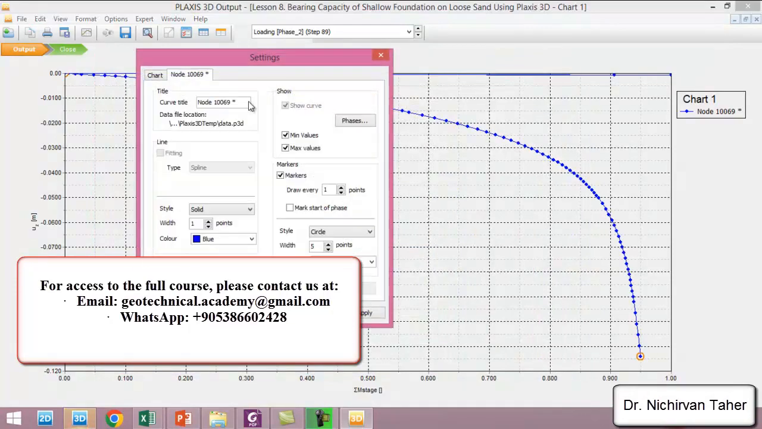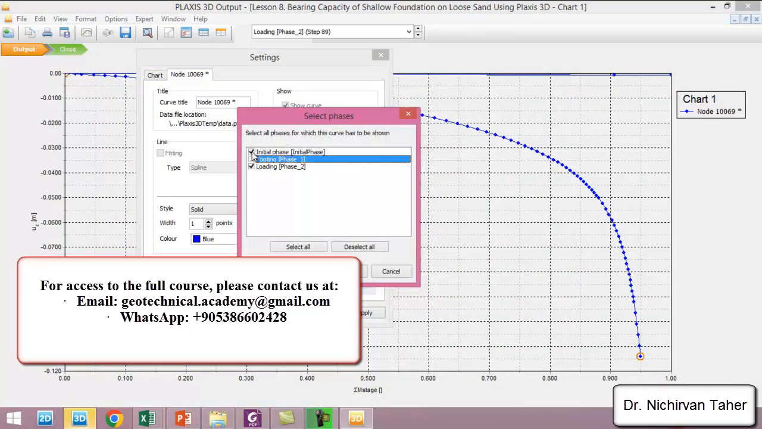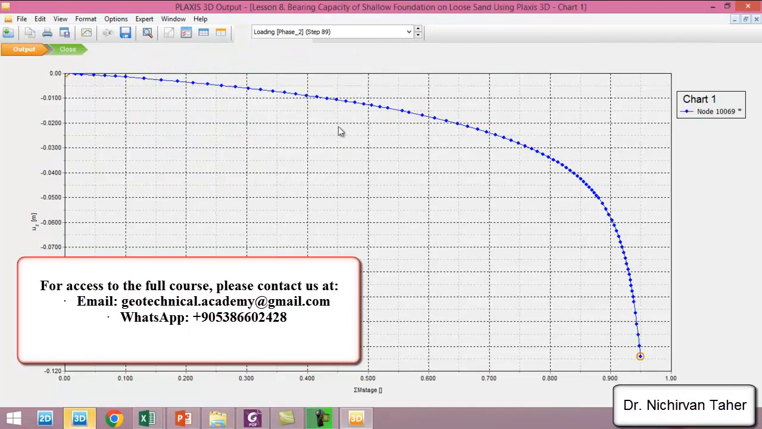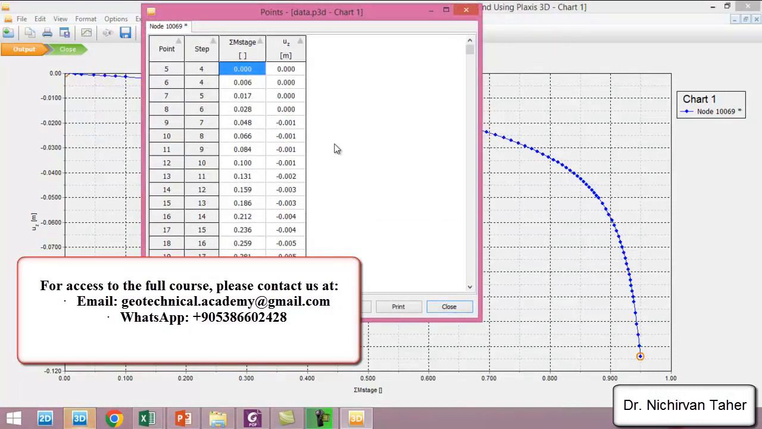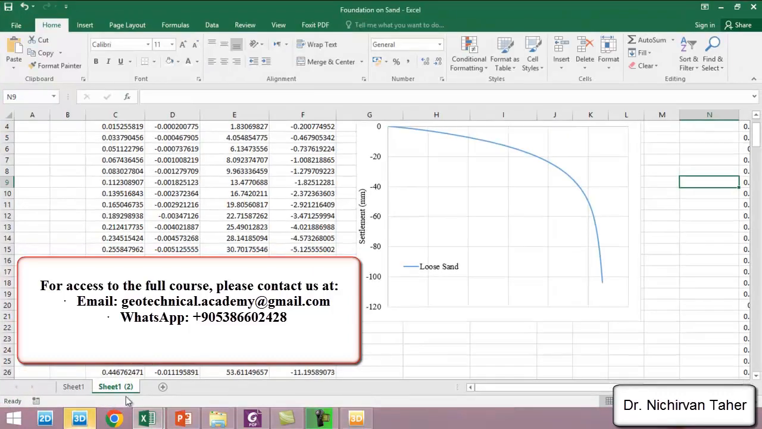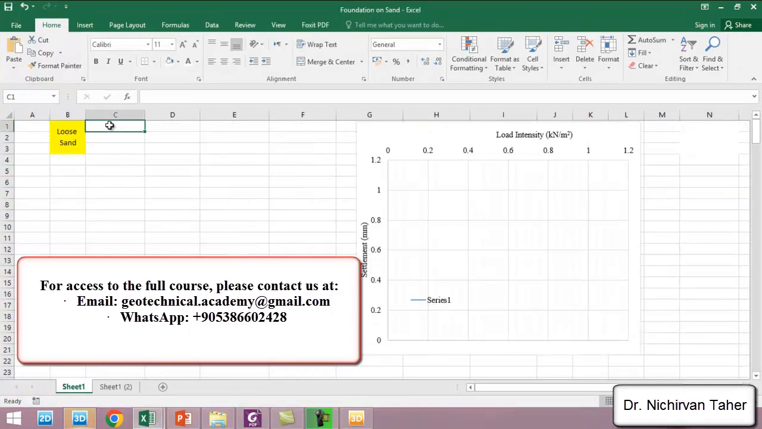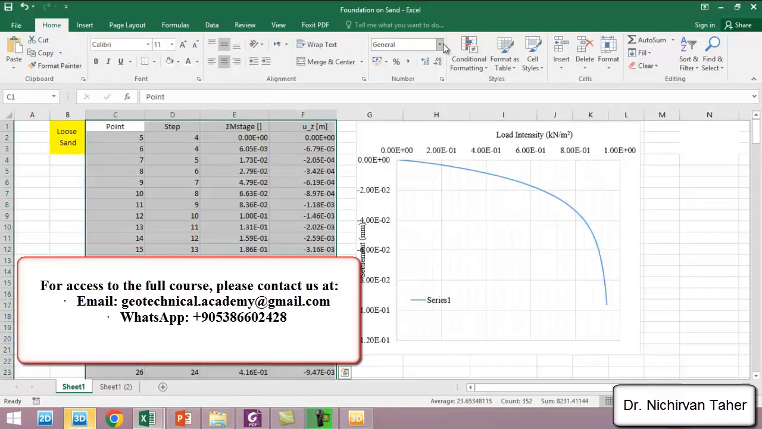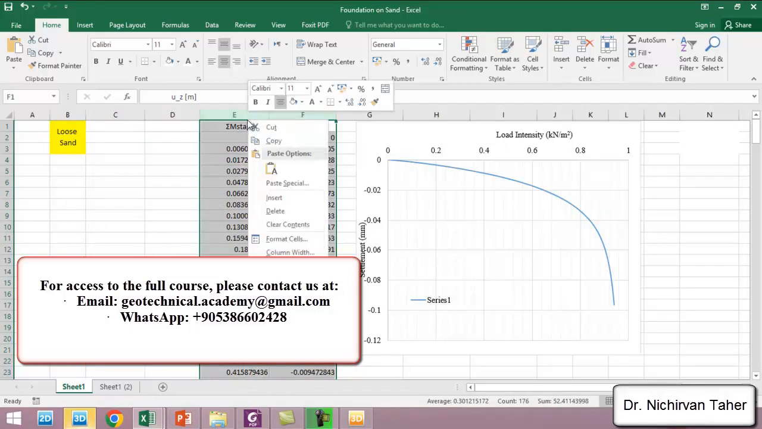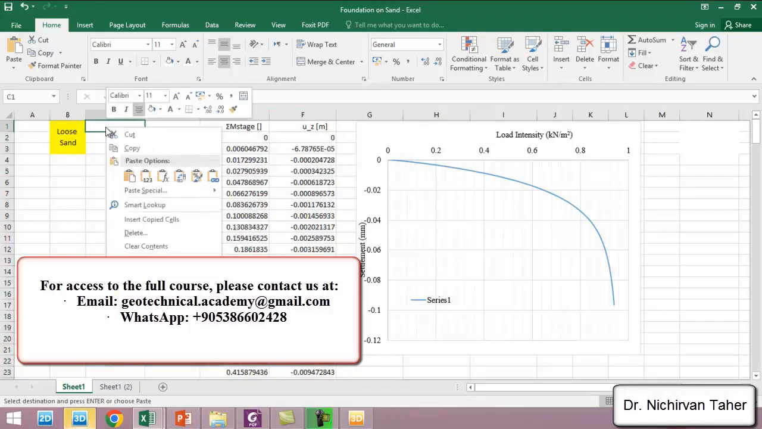Similar to the previous examples, we will just export or import data from the loading phase. Okay, and we will export this data to an Excel spreadsheet. Okay, so we go to here. This is the case of loose sand. We copy the data in here, and we remove this one, and we copy these two columns to here.